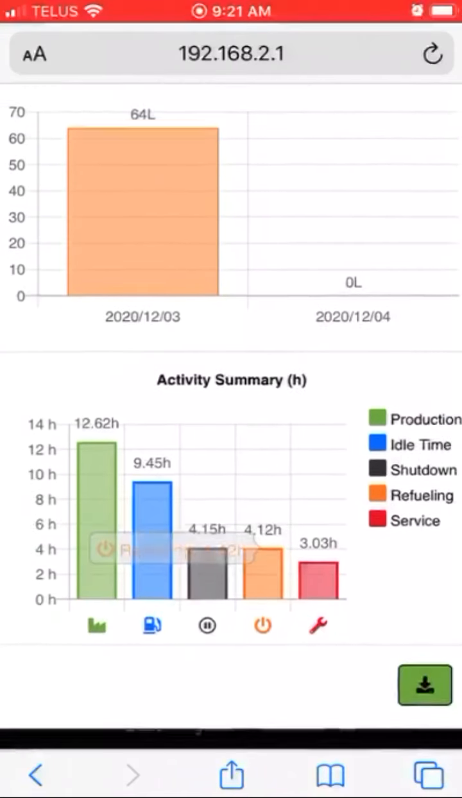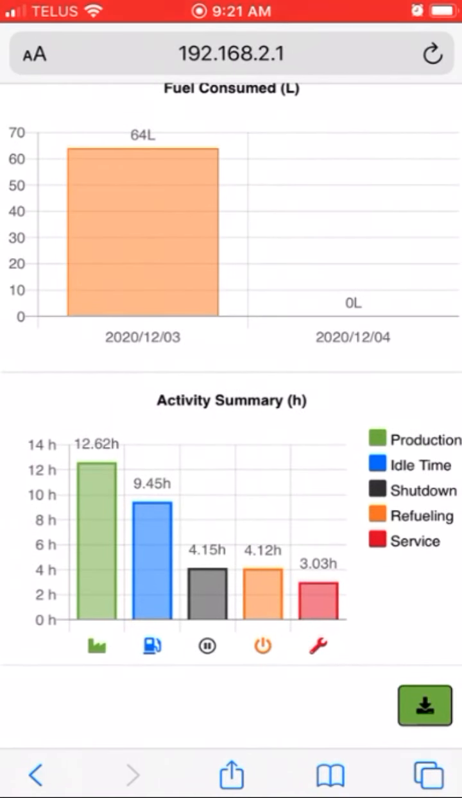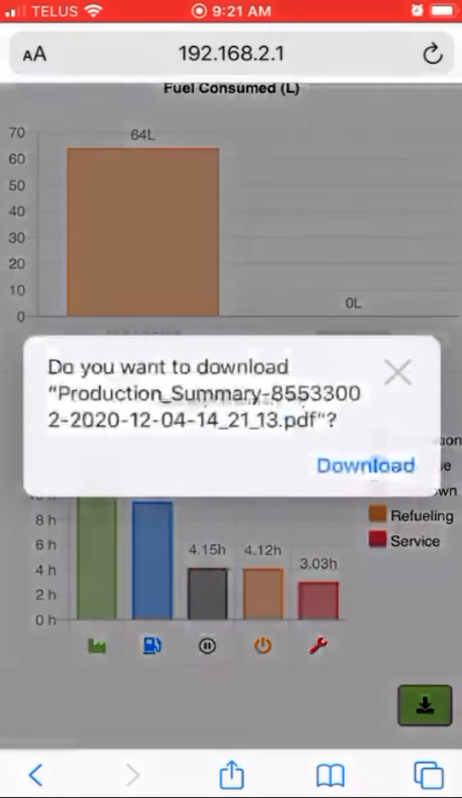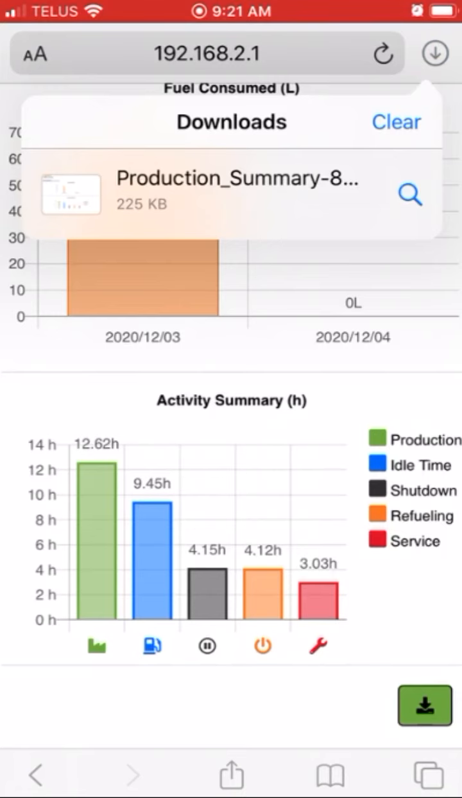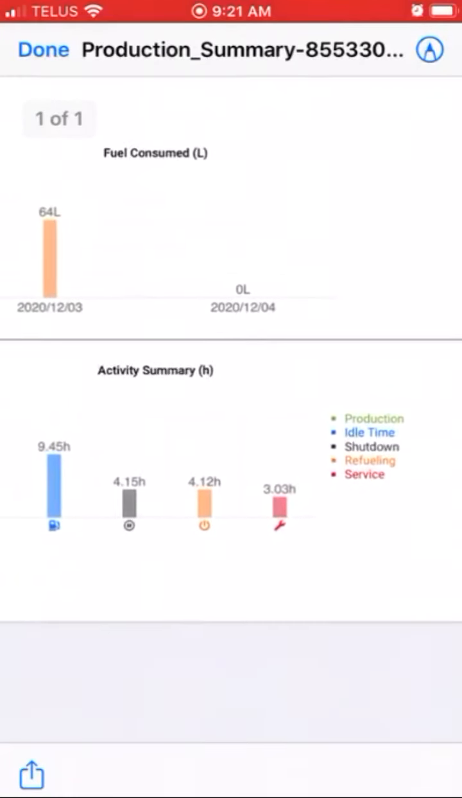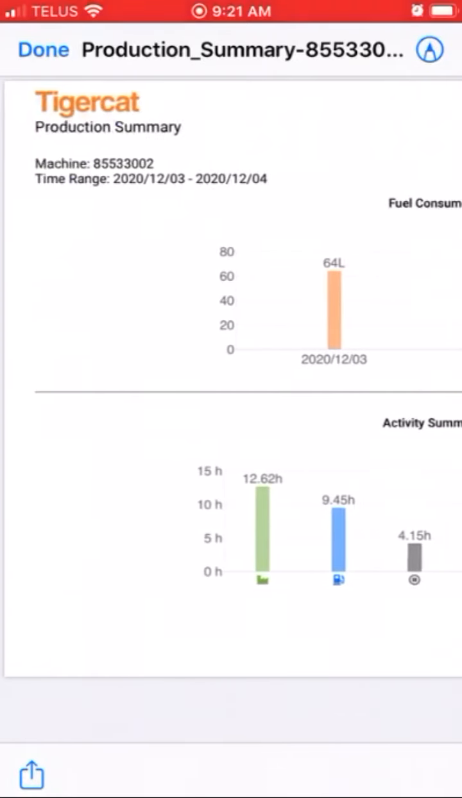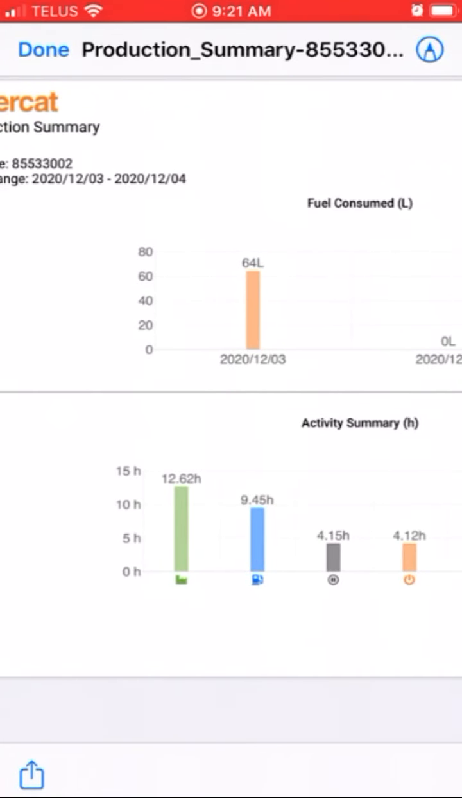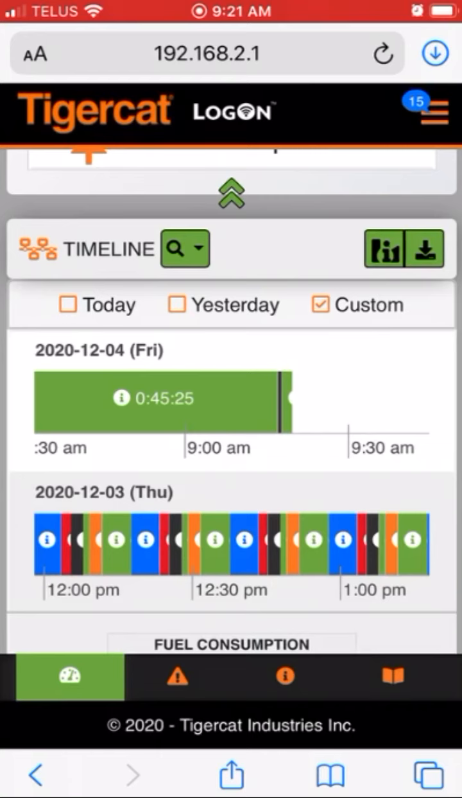Tapping on the download button at the bottom of the pop-up will prompt the user to confirm data export. Tap Download to save a PDF report of the production summary on the user's device. To exit the production summary pop-up, tap the X in the top right-hand corner.